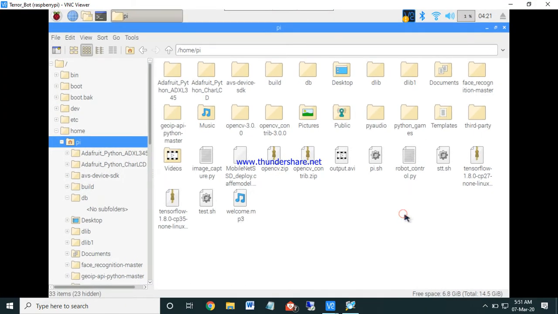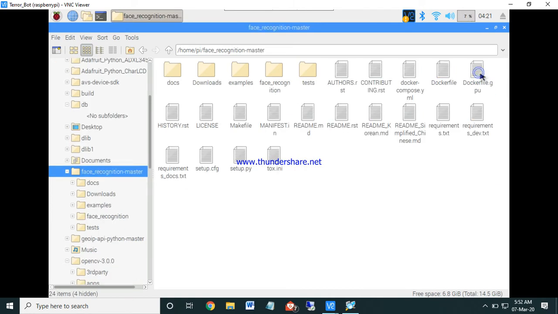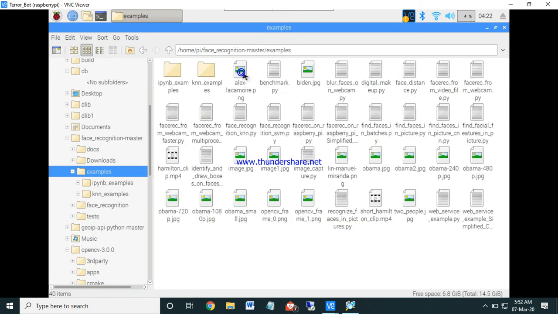Now coming to the project, we have two programs commonly. One is the robot control section, another one is the face recognition section. Now go to open the face recognition section. Before that, first open the example folder.